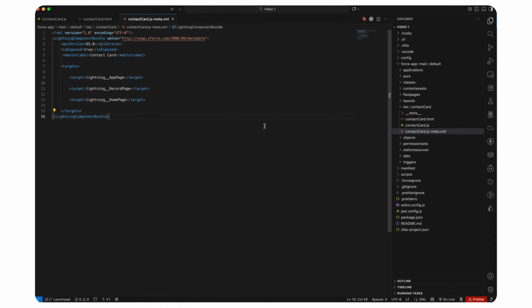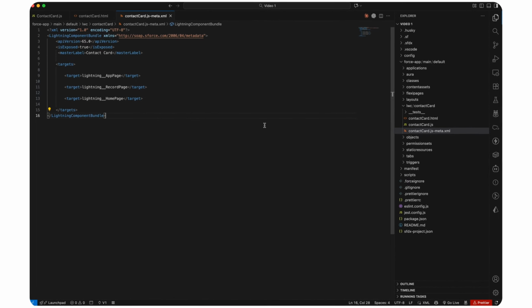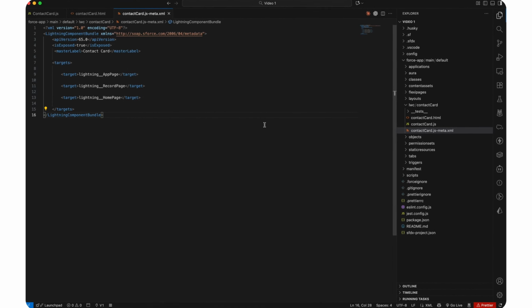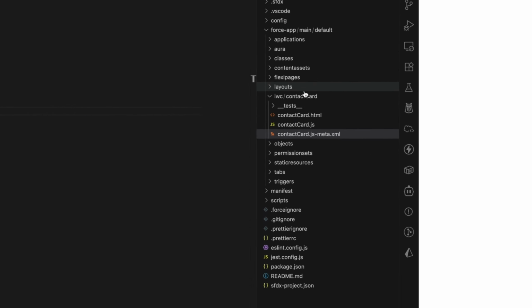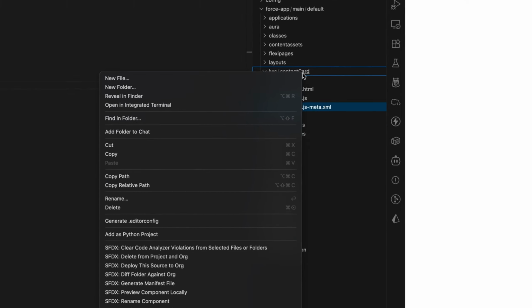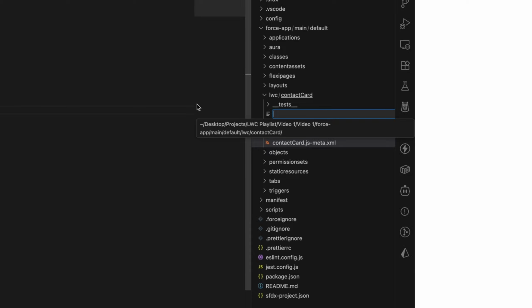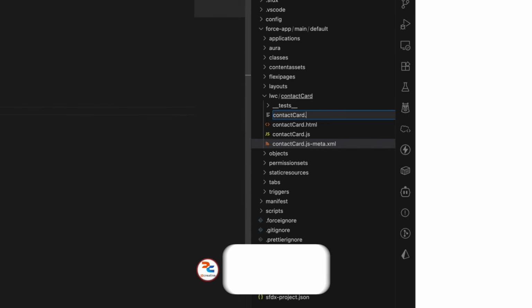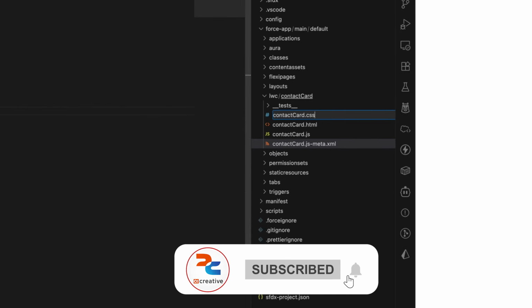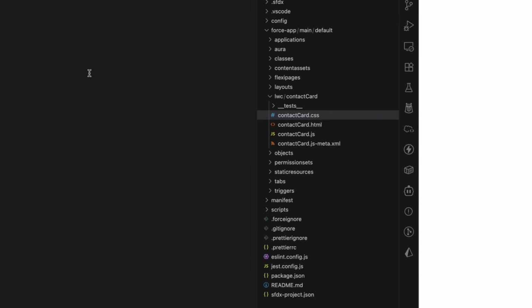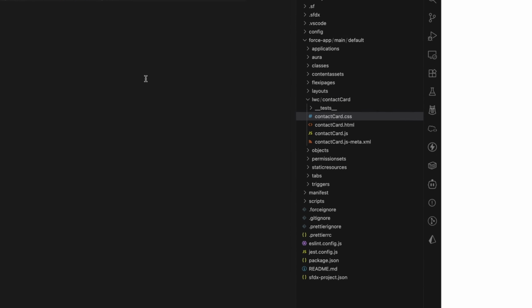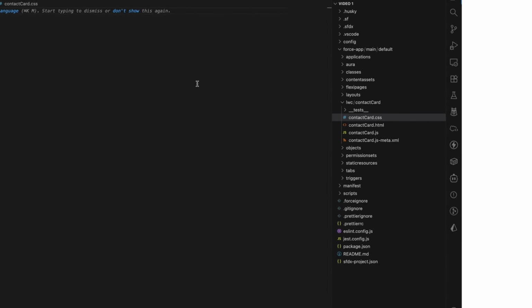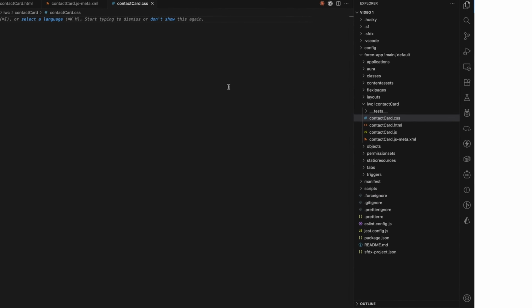Now, beyond the three core files, you may optionally include a CSS file if you want custom styling for your component. As you can see, I haven't created a CSS file yet. I'm going to create a CSS file. It will be the same name as the component name followed by the CSS extension. This file is only needed if you want to override styles or apply component-specific styling. If you omit this file, the component will rely on default styling and base components.